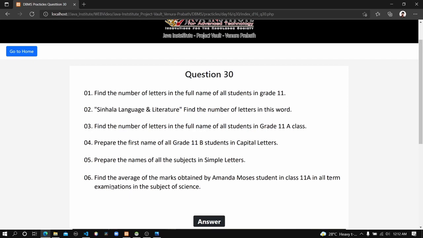Now here's the last part. Find the average of the marks obtained by the student Amanda Moses in class 11A in all term examinations in the subject of science. This is the same kind of question we did in previous videos.